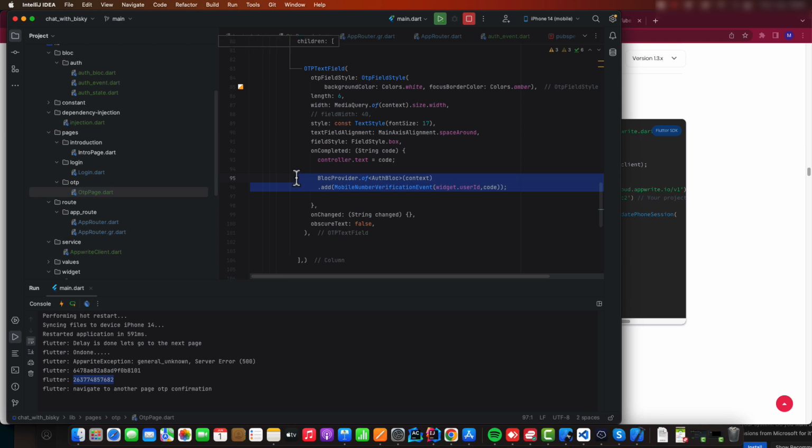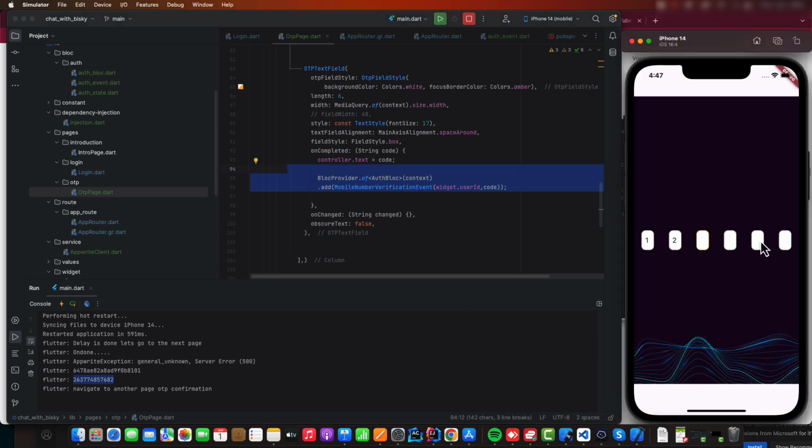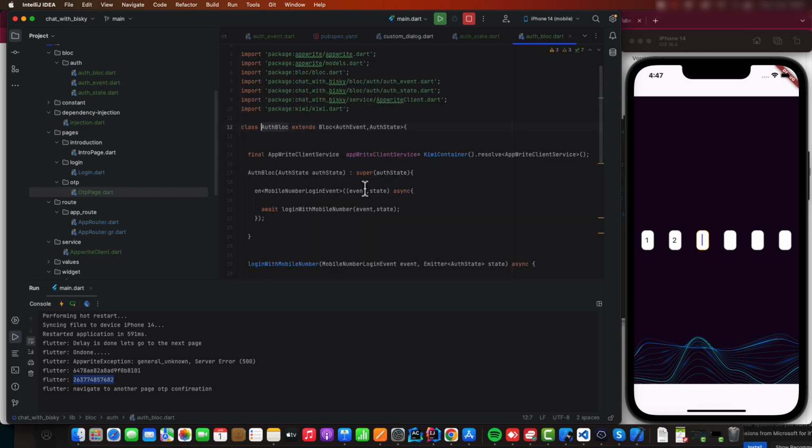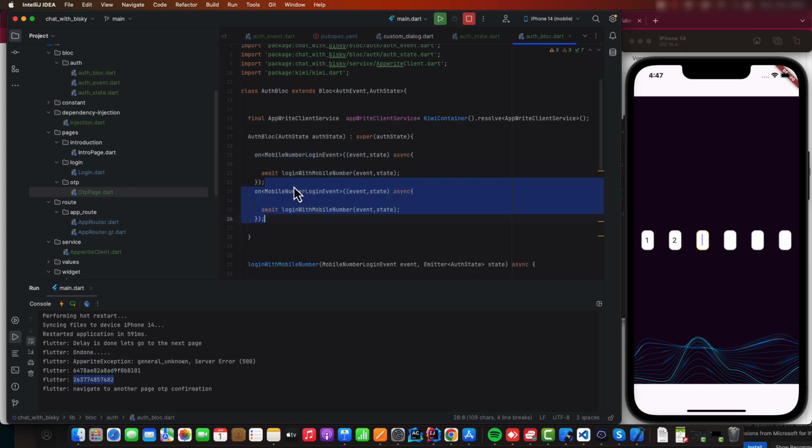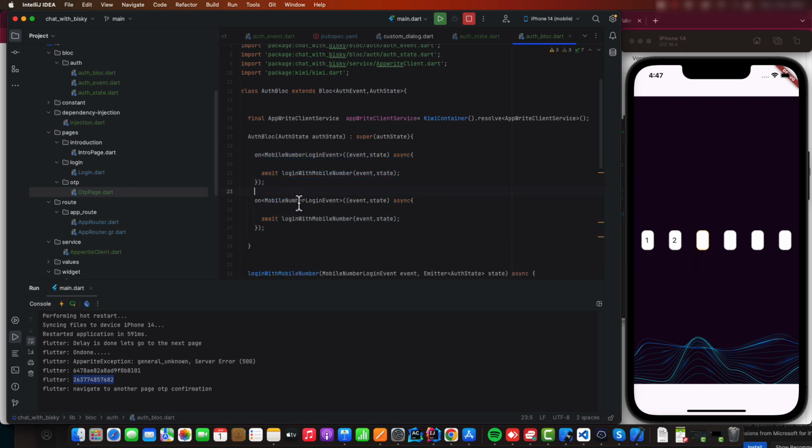By doing this, it means we have entered our OTP and we completed here. After completing, we want to process the OTP validation. But in our block, we haven't configured this mobile number verification event. So let's get in here and code this. Copy this, and here on, because we are now listening to this, we say mobile number verification.